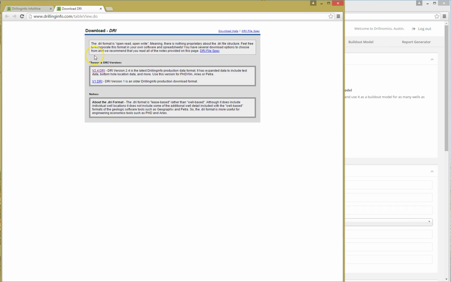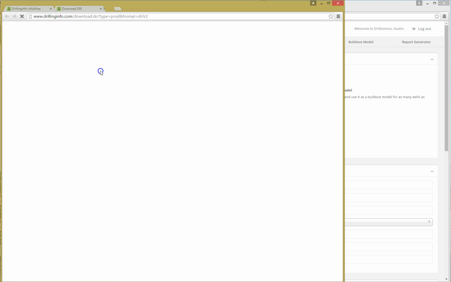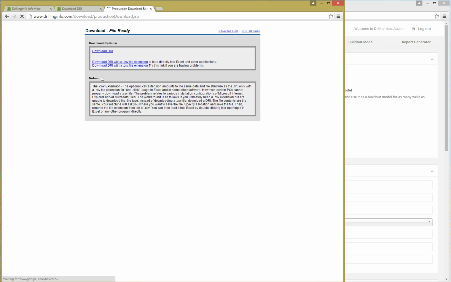Here, you're going to choose the type of DRI file to download. You want the version 2.4, which is the most recent version of the data. Drillinginfo is going to go ahead and generate the content, basically create the file with that information. And then you're going to want to download the DRI file. Don't download the DRI files with the CSV extensions. You do not want to be able to open it in Excel, so just go ahead and click Download DRI.